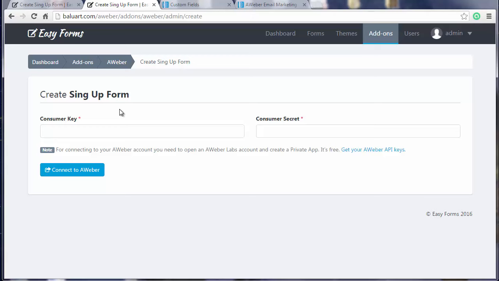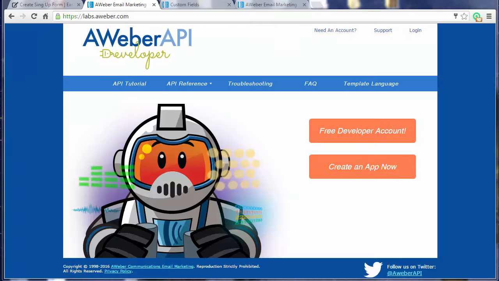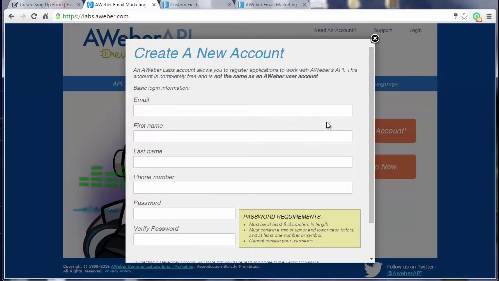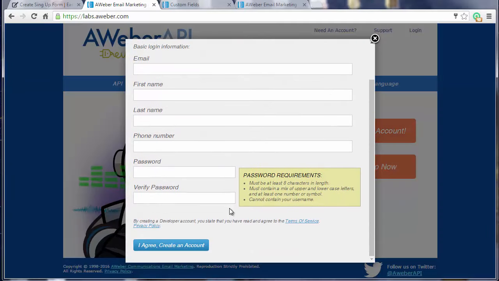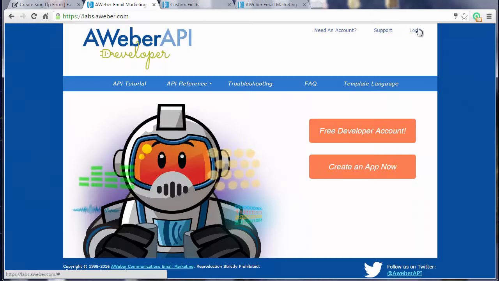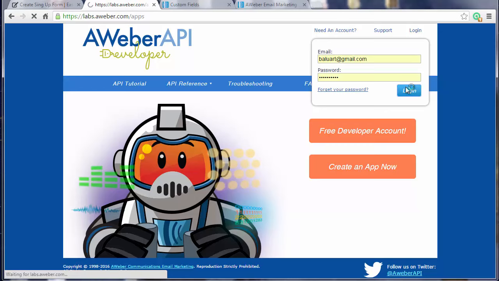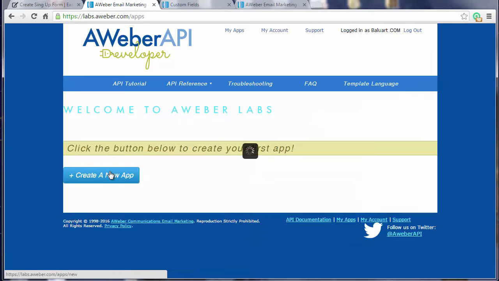As you can see, the form requires 2 keys, the consumer key and the consumer secret. To get this information, we must create an account on the AWeber API website. The link is right here. Now, on the AWeber API website, click on Free Developer Account. Fill your information and create your account. Of course, I already have one, so I just need to log in and create a private app by clicking on Create a New App.